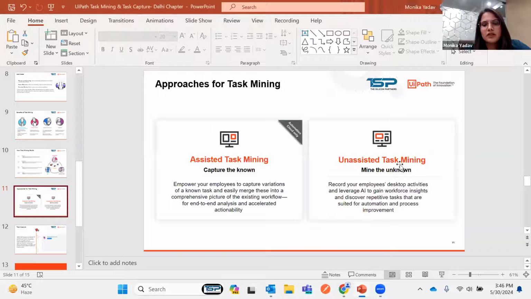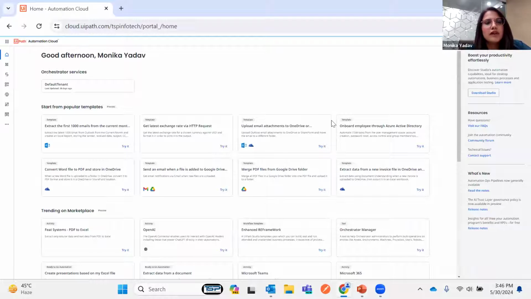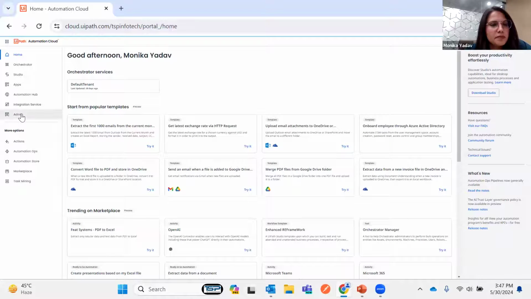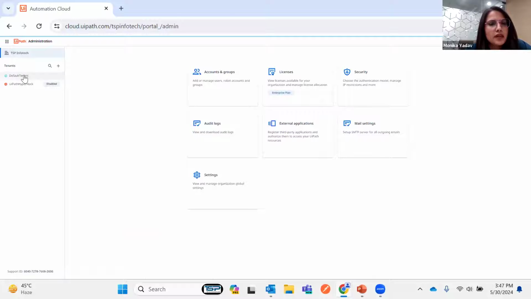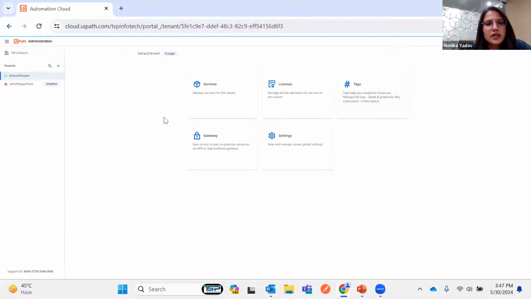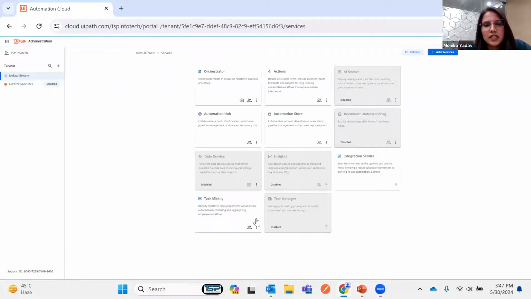So let me just quickly open the orchestrator. Okay, so I have opened the cloud. There are two important prerequisites for starting the task mining process. The first being to check if the task mining service is enabled in our cloud or not. So I'll just go to the admin and click on the tenant in which I have to create the task mining process. And in the services option, I'll check whether the task mining option is enabled or not.